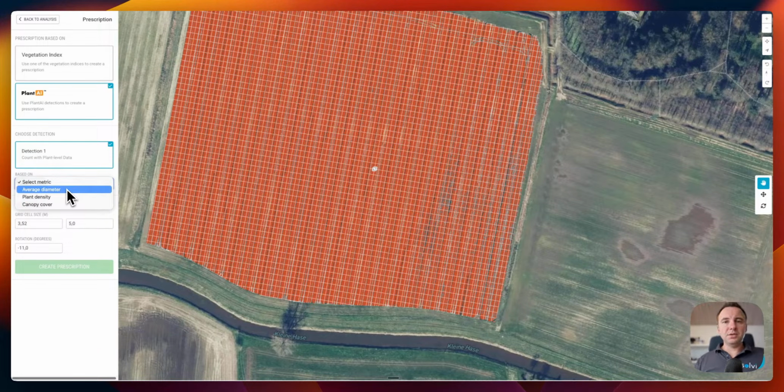But a prescription file can also be based on the plant density, so number of plants per hectare. Could be, for example, useful in cornfields for replanting applications, or it can also be based on the canopy cover. So let's choose the average diameter option, and then simply click Create Prescription. So this is going to take a couple of moments. And what's happening behind the scenes is that for every cell of the grid that we've created, the average diameter is calculated.